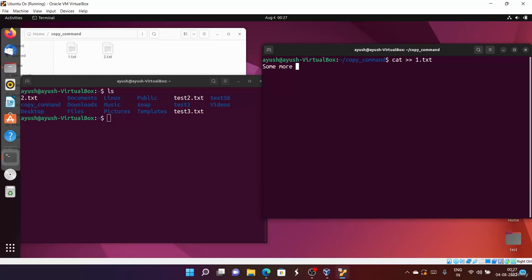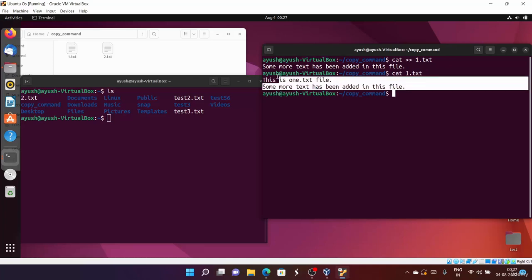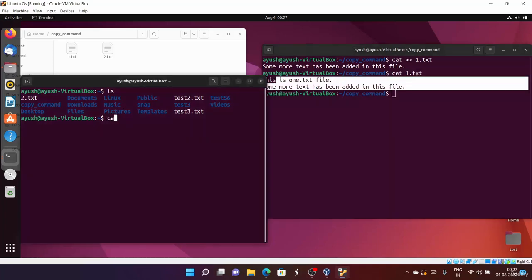Some more text has been added in this file. Okay, Ctrl D. Now let's check the content of the 1.txt. So here you can see this 1.txt content, and let's check the content of 2.txt. It should be similar to 1.txt.